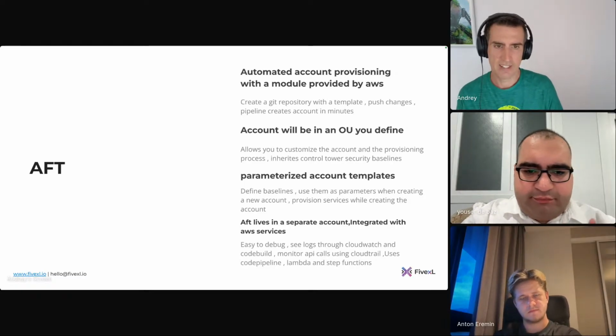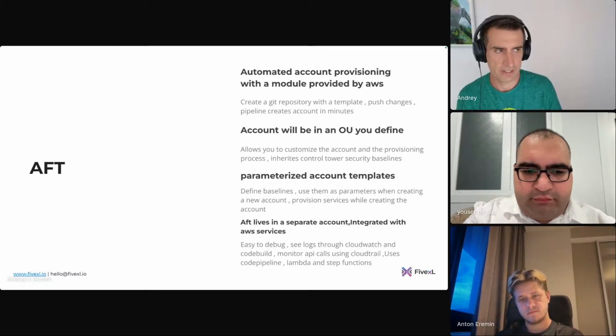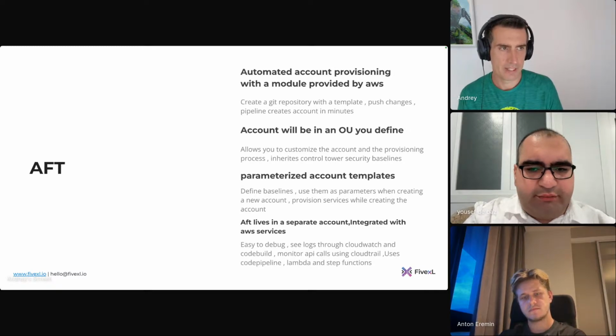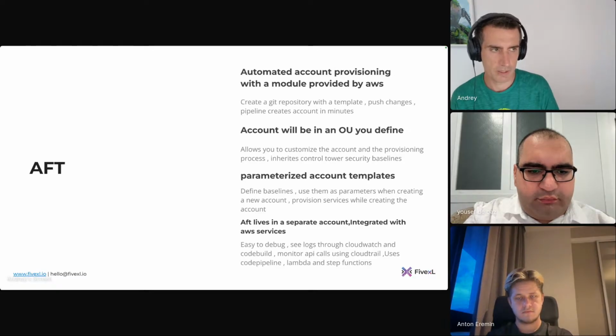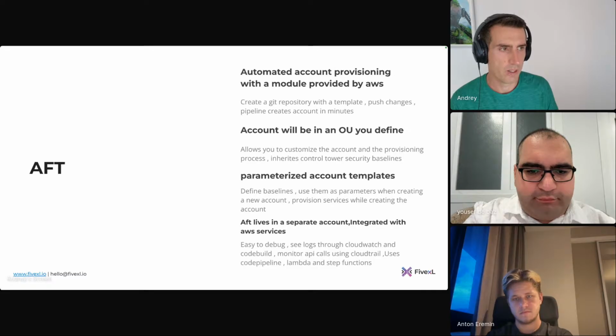Let me jump in here, Yousef. Just a small correction: AFT is a joint project between AWS and HashiCorp. So they develop it together. It's an open source thing that you can use. With Landing Zone, which is based on Control Tower, usually by default you would use CloudFormation to deploy the account baselines. With AFT, it's possible to use Terraform to define your account baseline.